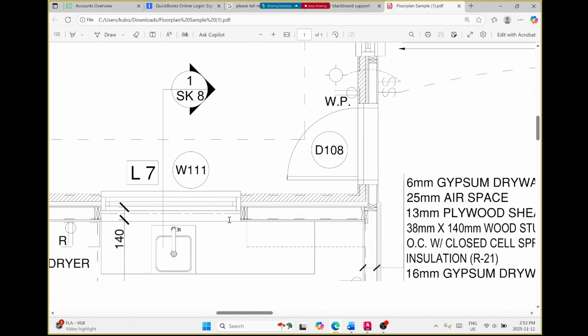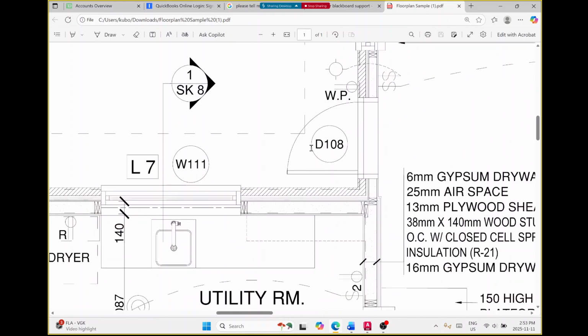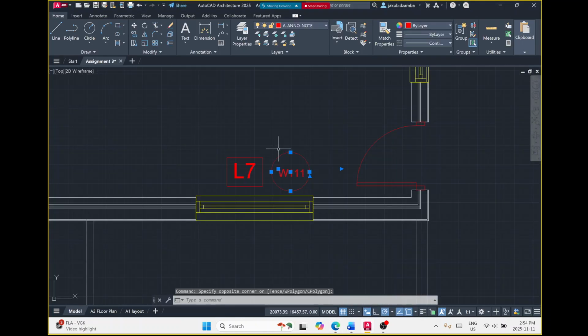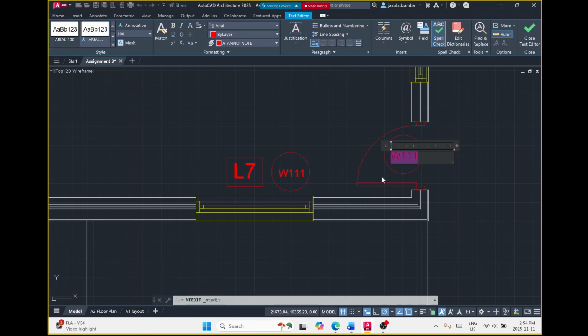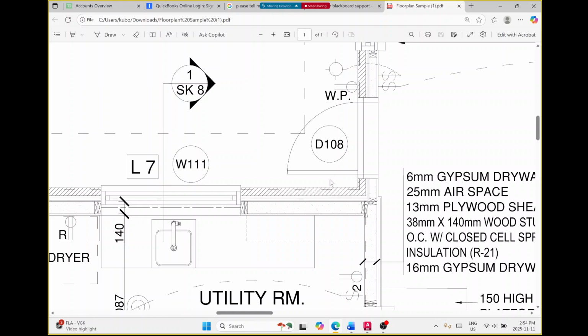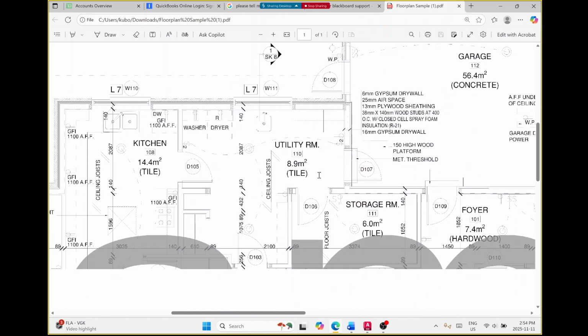So we've labeled our windows, and now we can do the same for our doors. It's a very similar process. For instance, this door leading to the outside here is D108. So I'm simply going to grab one of these, copy it, paste it, and now type in D108. And then I can apply that further throughout the drawing if I want to.